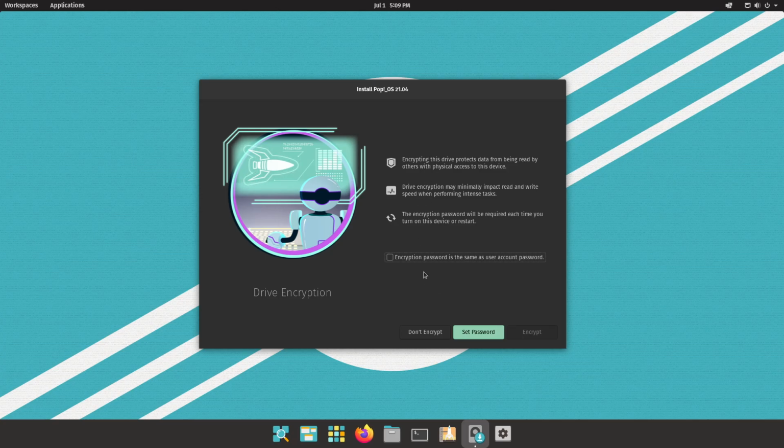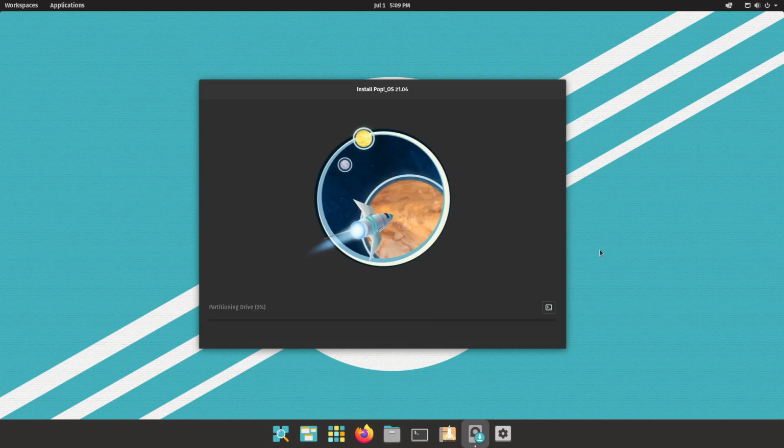So my personal preference is to not encrypt. That's what I do. If you want to encrypt, you can, but this is what I'm going to do. Don't encrypt, and that's it. It's going to go through its thing. This is going to take a while.